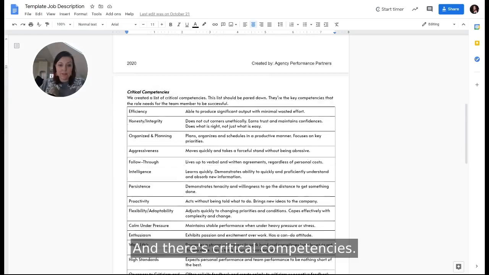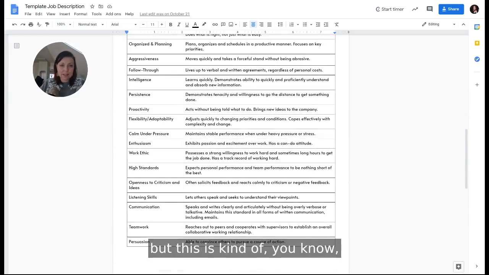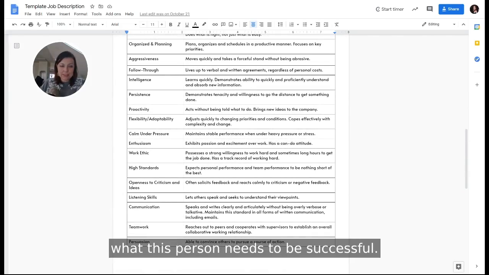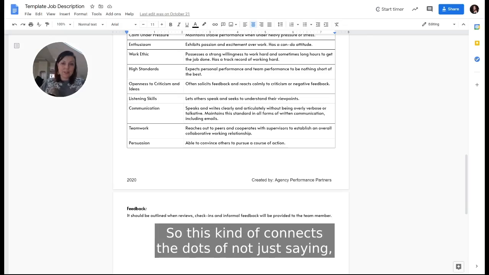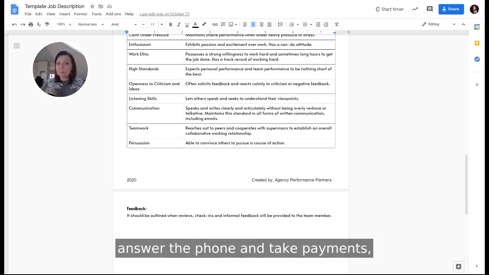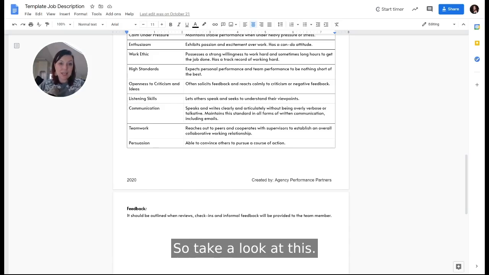Then there's critical competencies, and we have a huge list right here of all different ones. But this is kind of what this person needs to be successful, and then what the feedback strategy looks like. So this connects the dots of not just saying answer the phone and take payments, but really driving it up to that bigger growth goal that your agency has. So take a look at this.